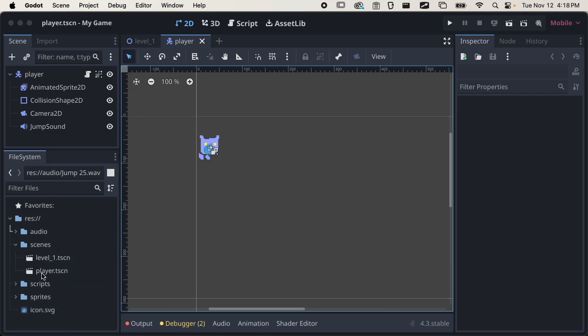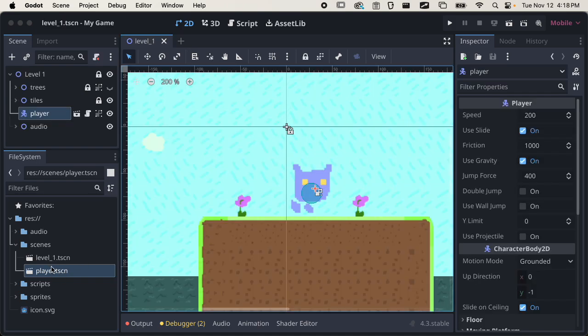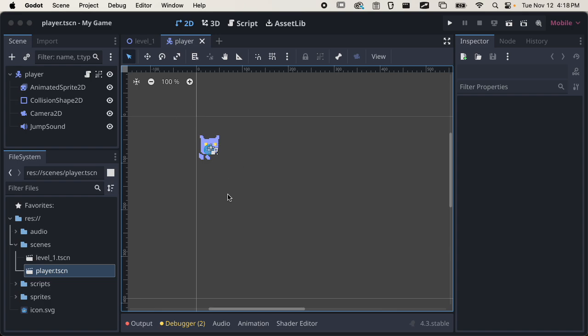But if we look at it here, now you can see that player.tscn is in there. So if I close this and I open it up down here, I've got the same thing here. So in our Godot scenes, some scenes are levels with maps and lots of components, but other scenes are just the individual components that we want to make multiple copies of.